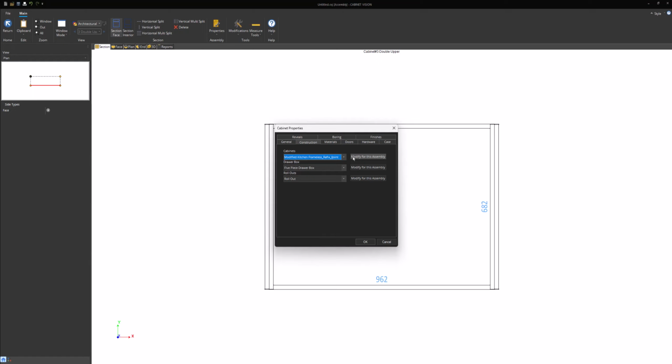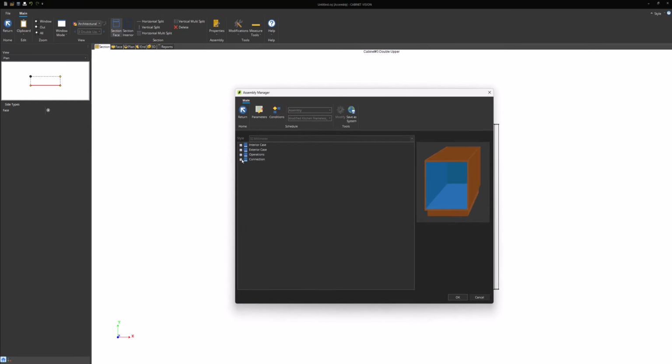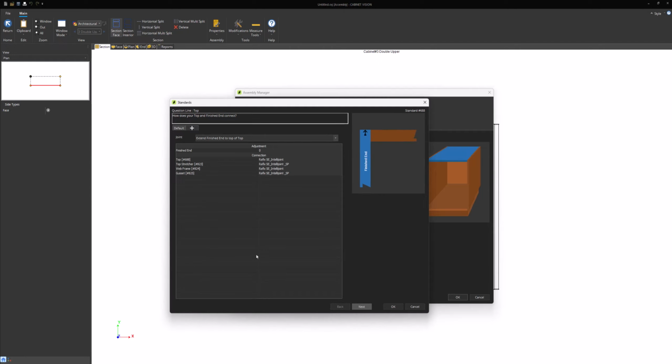And what I really love about the assembly manager is if you're not really comfortable with Cabinet Vision, you can make a change, visually check it, and then go back at any point and make another change. You're not starting again or starting from fresh with the assembly manager. So if I go modify for this assembly, what I'm now going to do is just head into the connections section of my construction method, and I'm going to pick out my top, double click again, and then just run through until I find the option that I want.